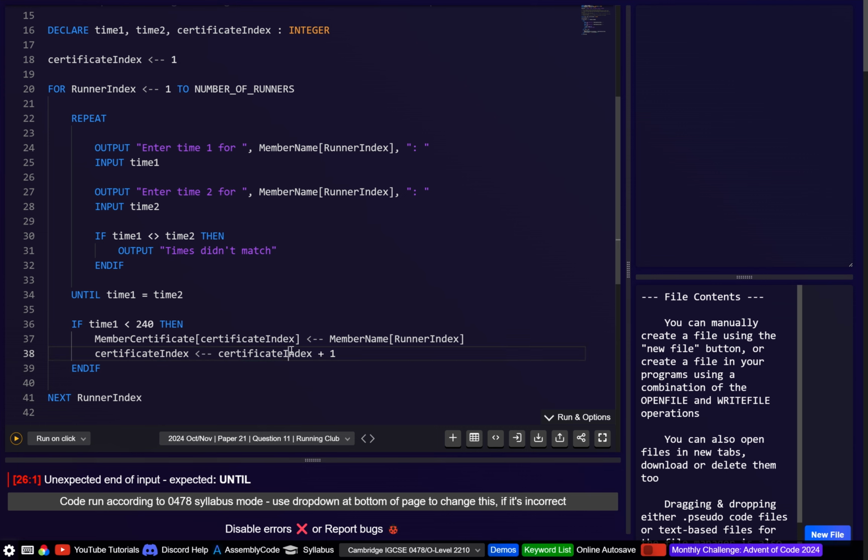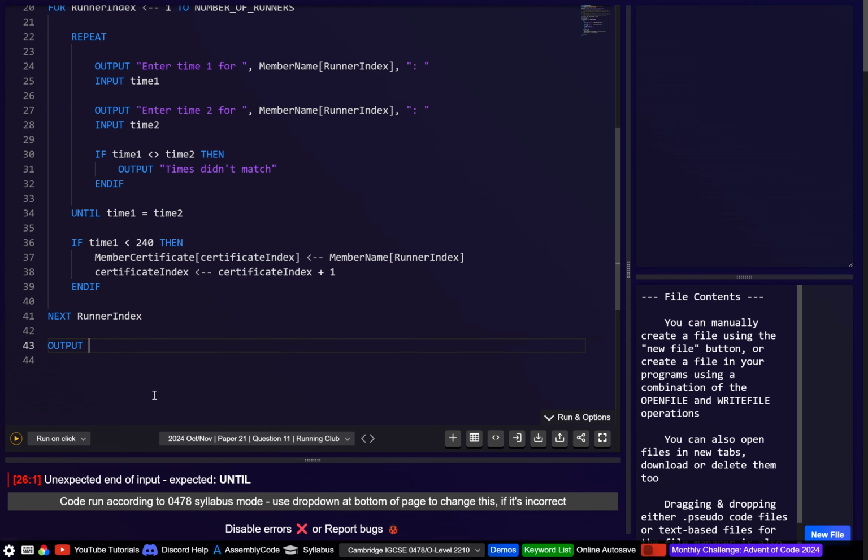What I'm saying is that if we output certificate index as the count of how many people got certificates, then it's going to say 2. Now, I guess we could do certificate index minus 1.